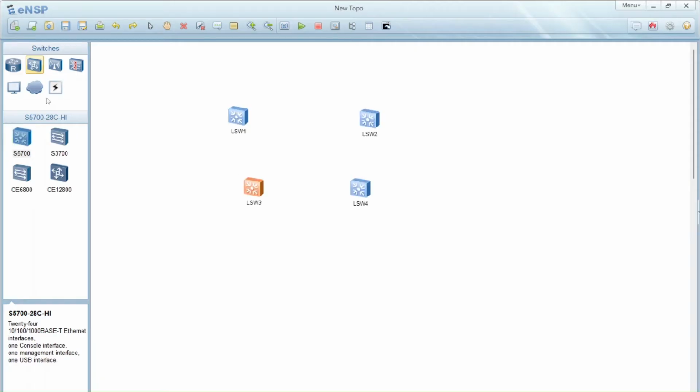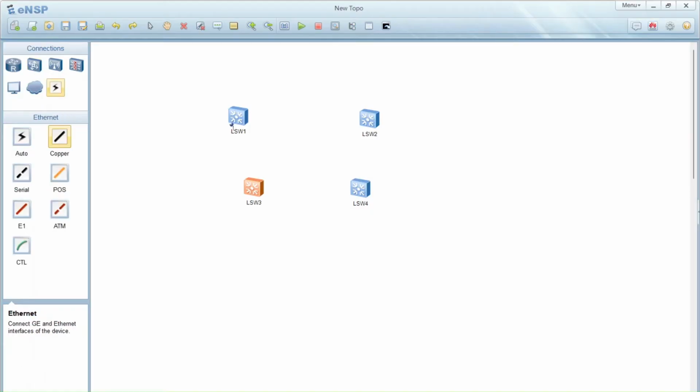After you do it, select copper, and connect based on the figure. The first one, G0/0/1, connects to G0/0/1 here. Then G0/0/2 connects to G0/0/3 here. Then here G0/0/3 connects to G0/0/3. G0/0/2 here connects to G0/0/4 here. Here G0/0/1 connects to G0/0/4. Here G0/0/11 connects to G0/0/11, and G0/0/10 connects to G0/0/10 also.